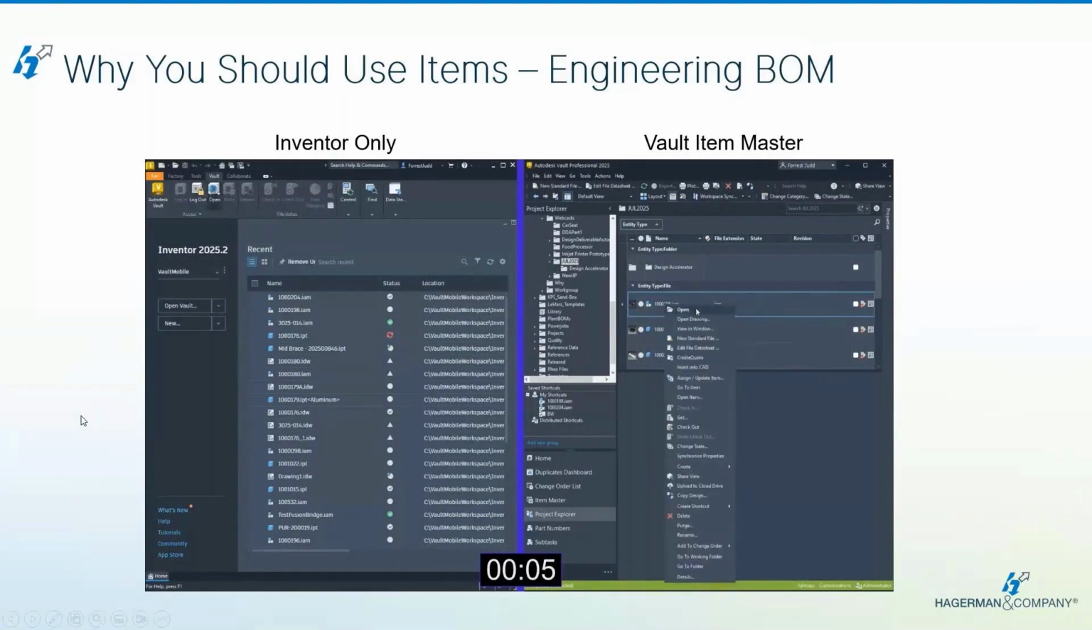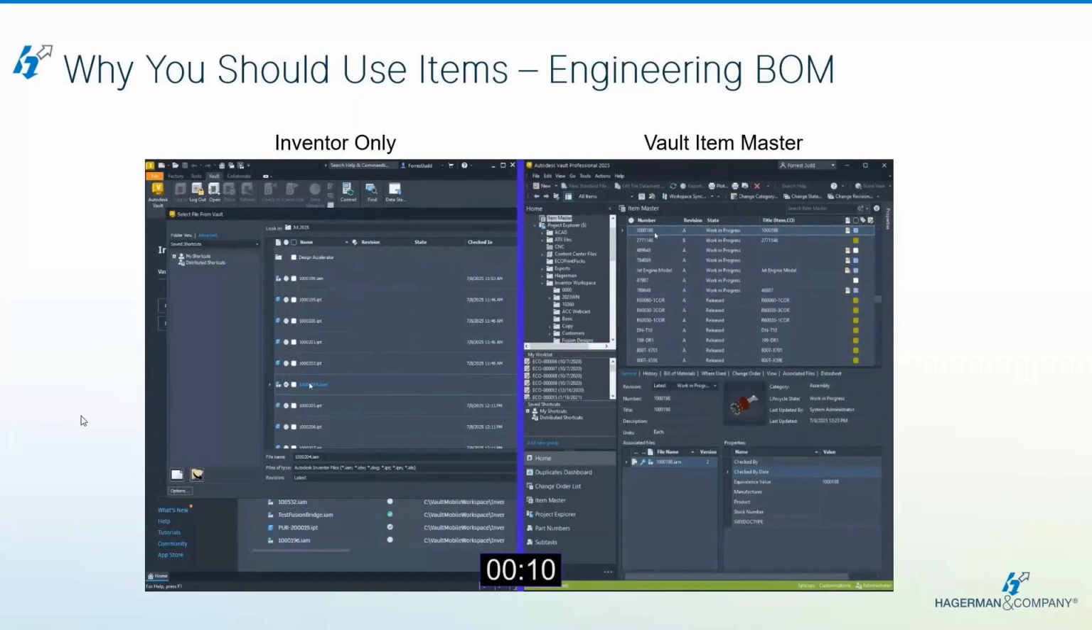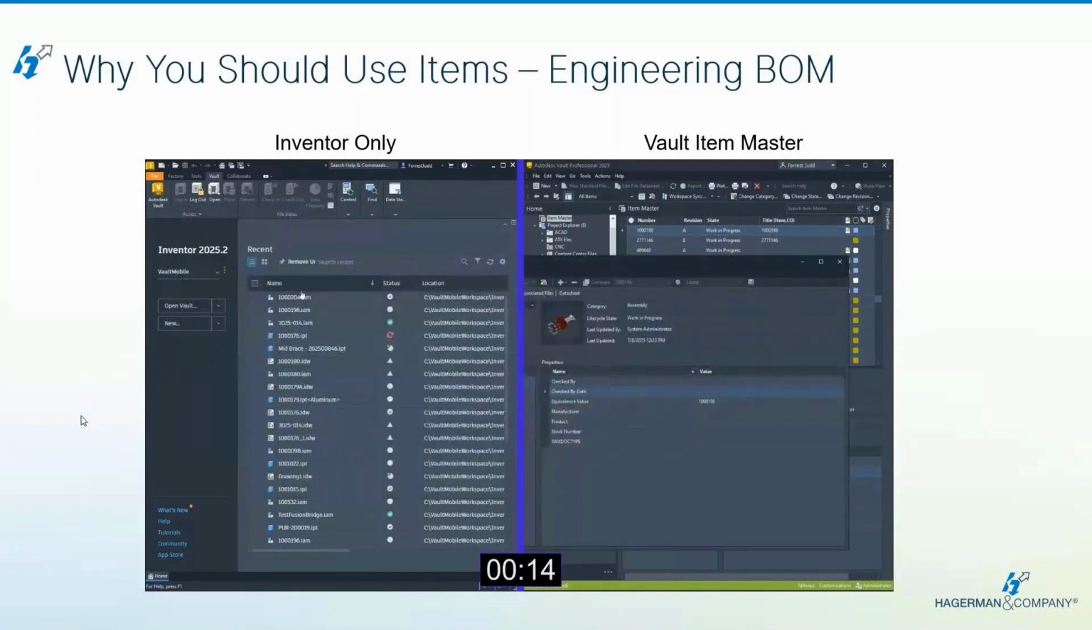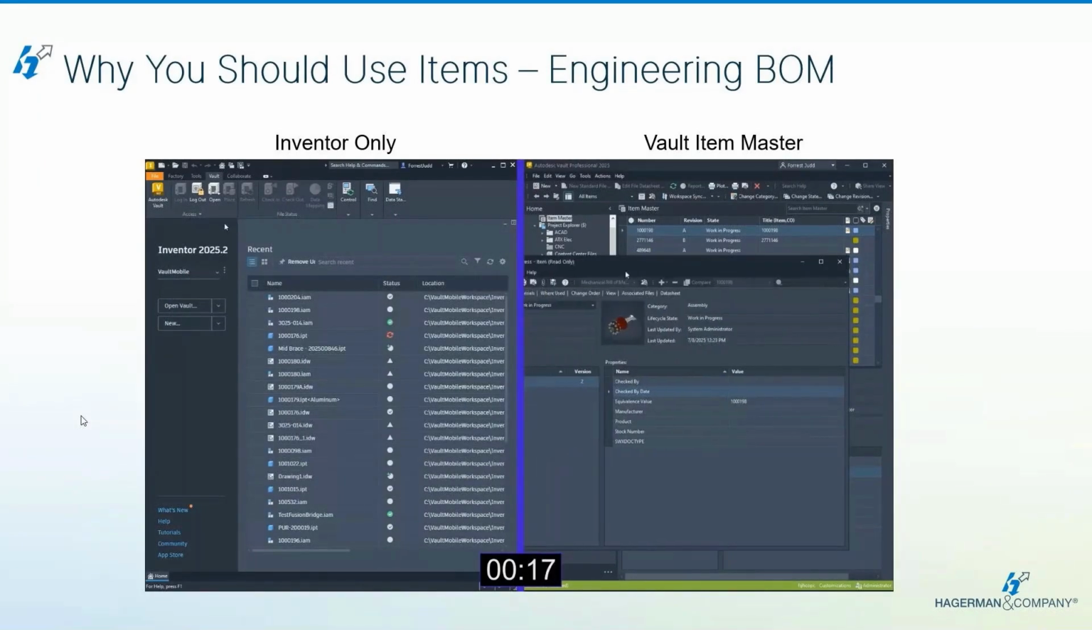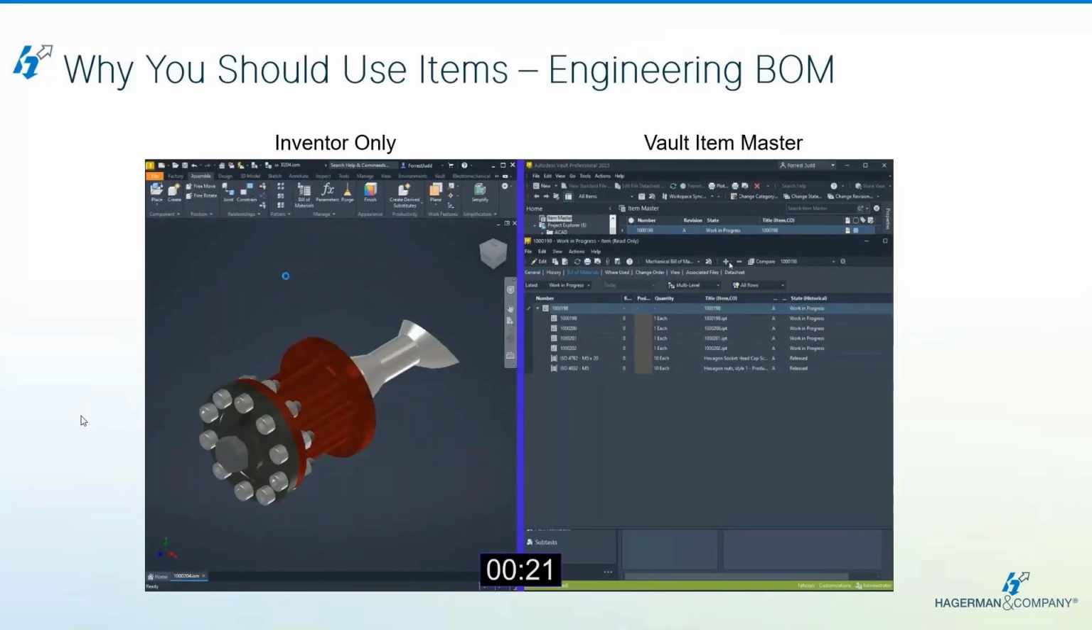I start from my CAD file. I go to my item, right? There's my part number for this. I can edit that item by opening it up, pressing the edit button, right? Edit is kind of like checking out the item, right? There's its bill of materials.